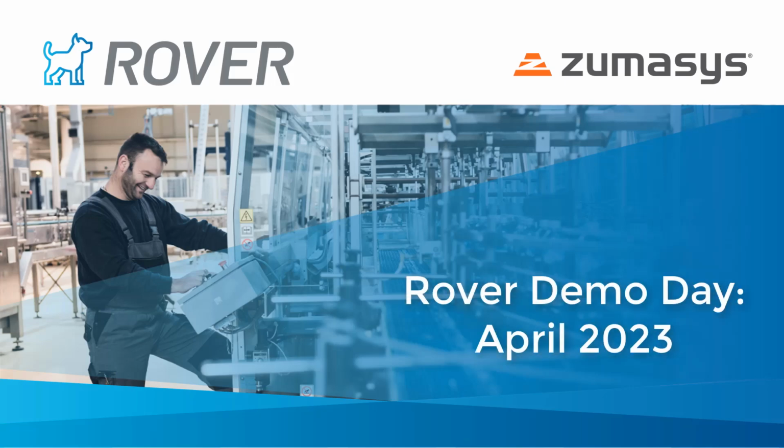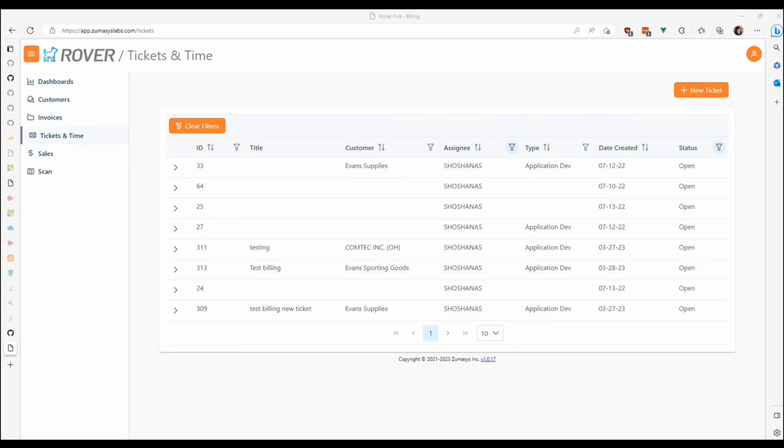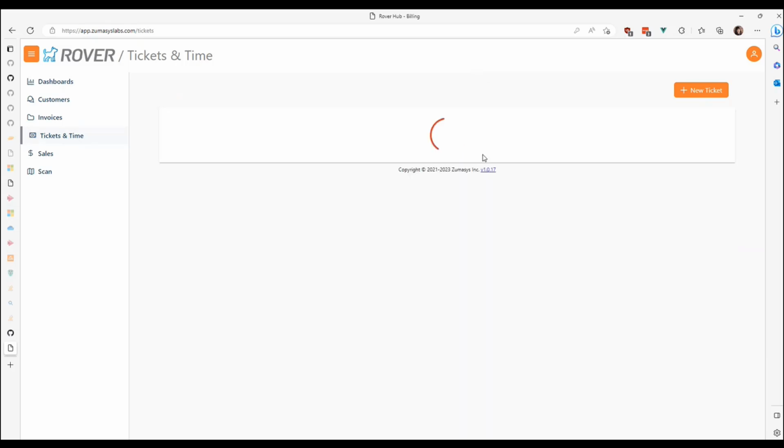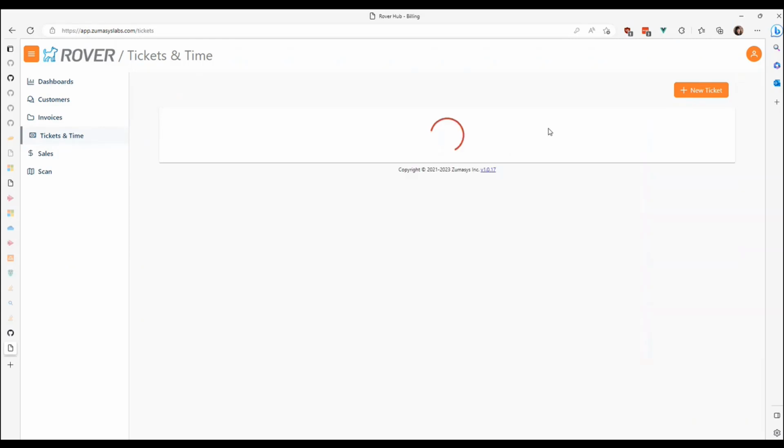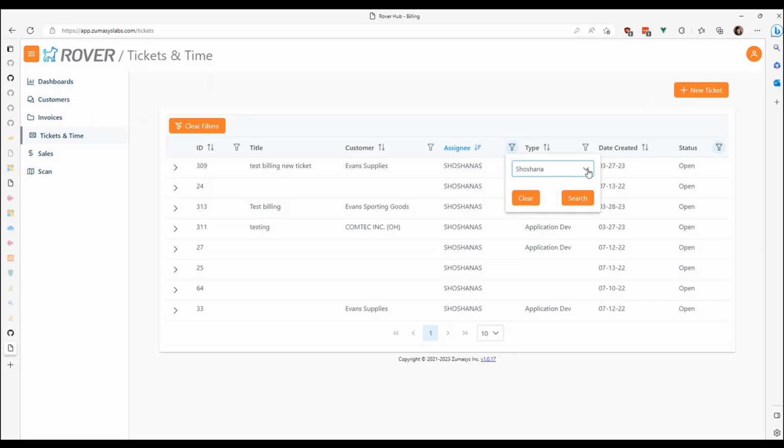Let us get started. The first thing we wanted to show off was our tickets and time filtering. We've got new indicators so that you can actually tell when things are being filtered or not. The other thing we've got to show off is that every single filter is now a multi-select. And this is our model table right here.